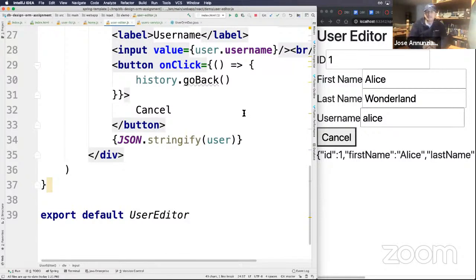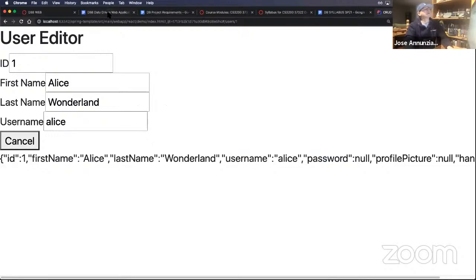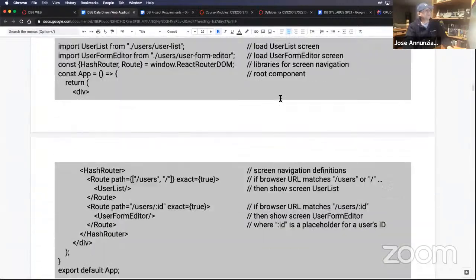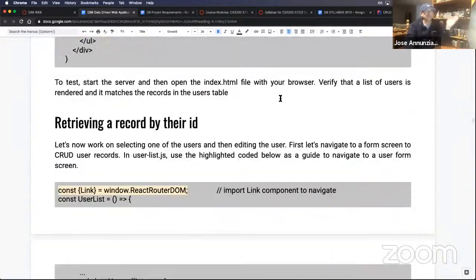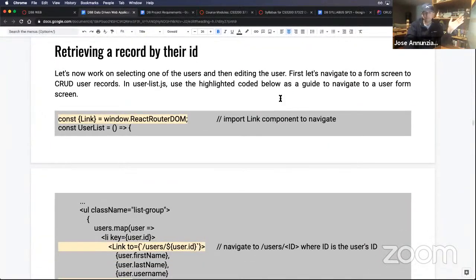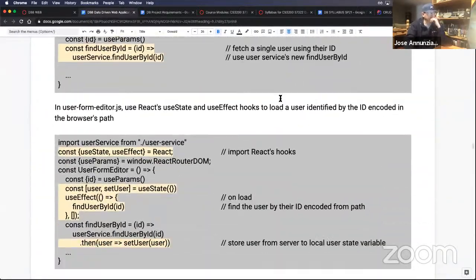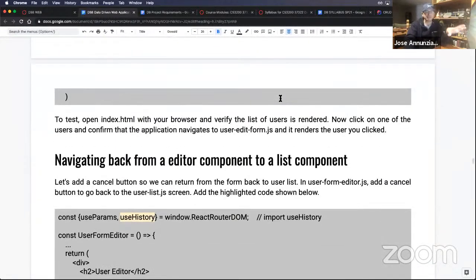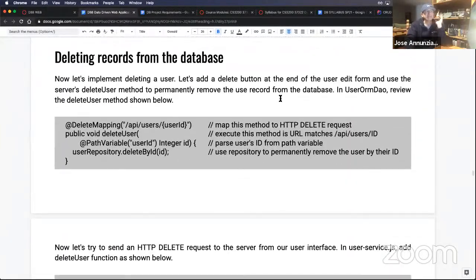Let's do a delete. In the assignment we walk you through how to do that. The DB interface index, retrieving all records, we did that. Retrieving a specific record, we did that too. Find all users, and we have the input field. So if you follow the instructions, I think you should be successful. Navigating back, we did that too. All right, deleting records from the database.